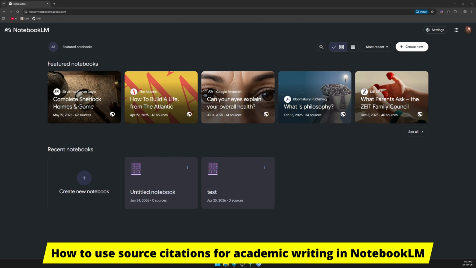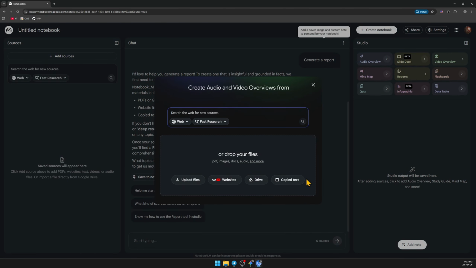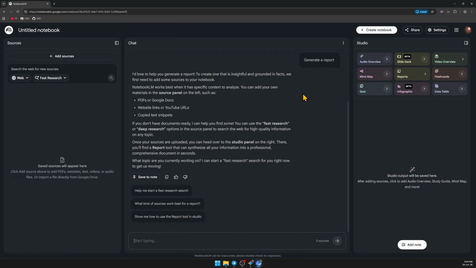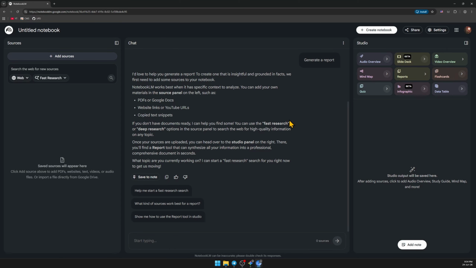In this one we're talking about how to use source citations for academic writing in NotebookLM. Alright, so just open up your project workspace. I'll just open my untitled notebook. Then guys, ensure that your research PDFs are fully uploaded and checked active in the far left sources panel. If you want to upload, just click on add sources, upload files here from your computer.